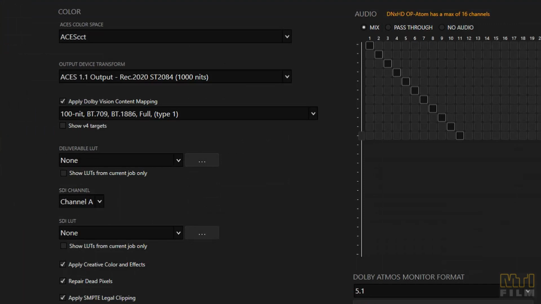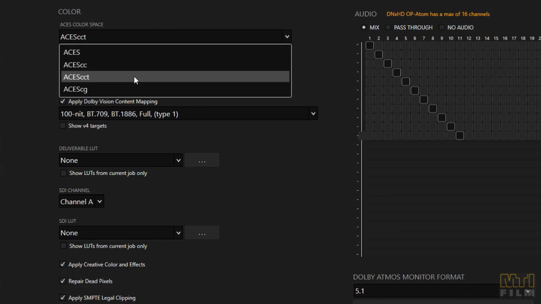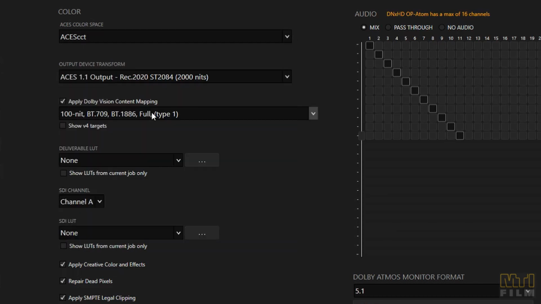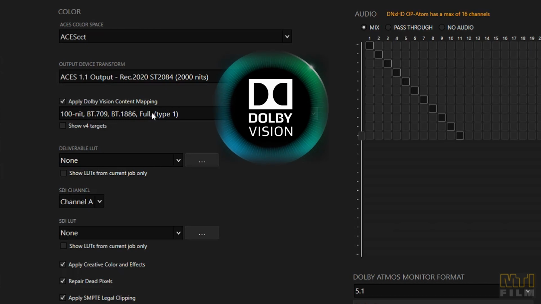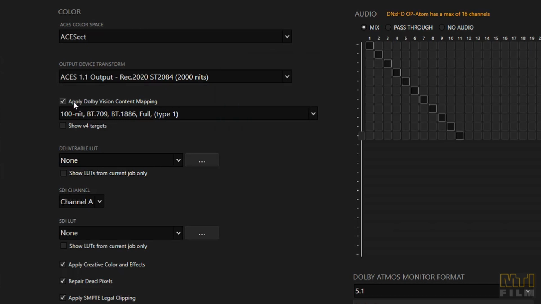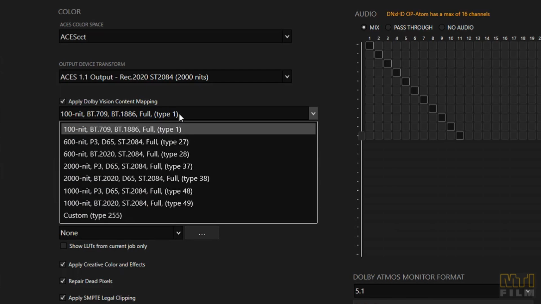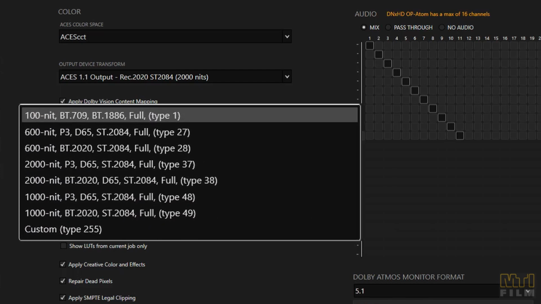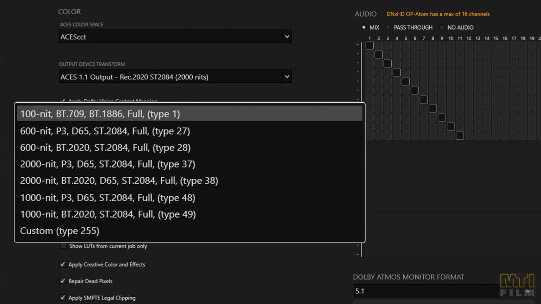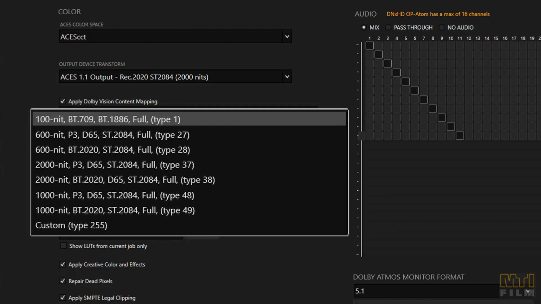The color area is where you set up the deliverable's color settings. If you're working in an ACES project, set a valid color space and output device transform. If you're working with Dolby Vision, you'll want to create a deliverable that allows you to view the SDR color metadata as applied through the Dolby Vision content mapping. This option will enable the GPU to function as a native CMU, replacing the need for a hardware CMU. When using this option, you can render SDR files with proper color applied.